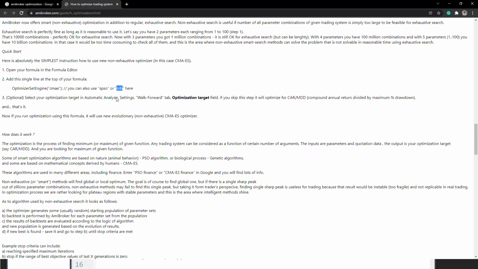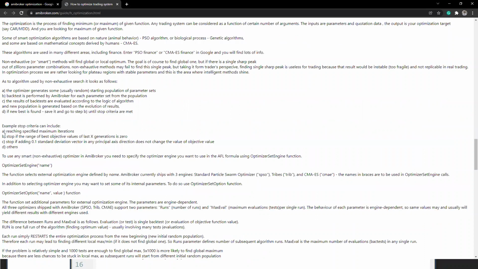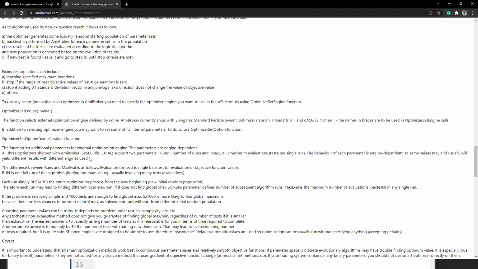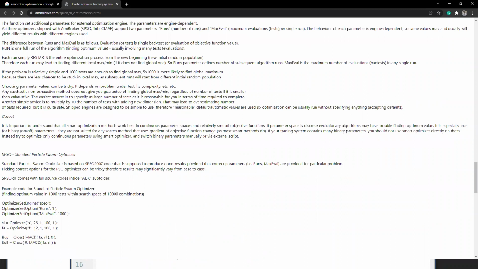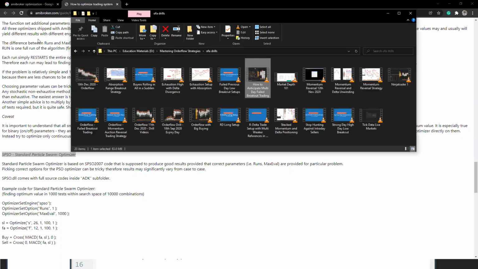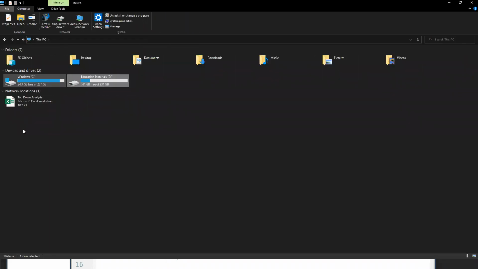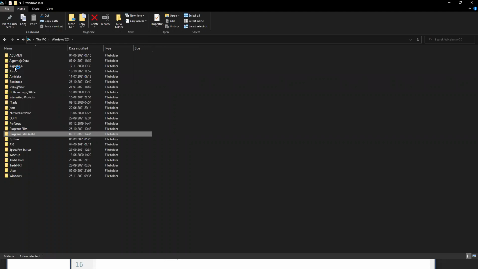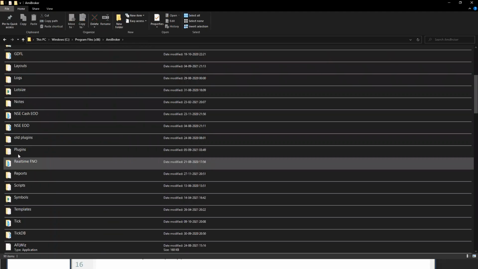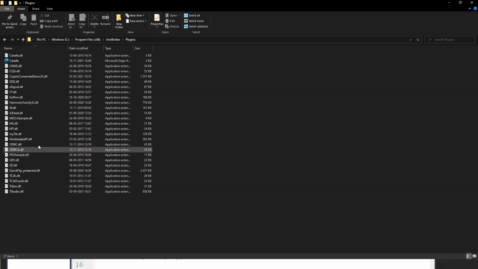So what is SPSO? What is tribes? What is SPSO? Standard particle swarm optimizer, which is nothing but a plugin. You can find that plugin inside. Let me go to my C drive. I'll go to my program files, Amibroker. I go to plugins. If I go to plugins, you can find what you can find.